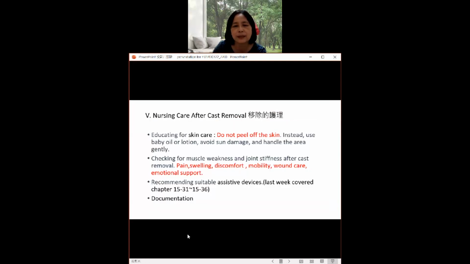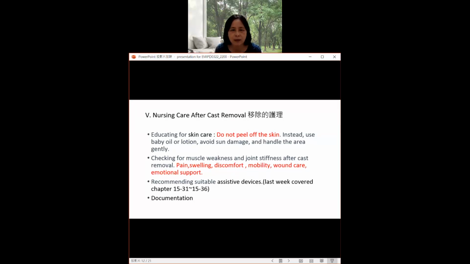Remove the second half of the cast. Okay, that is the procedure of removing a cast. And then after that, we need to give patient education about skin care. That is important. Do not peel off the old skin. They might have some yellow or oily-looking skin, but do not peel it off.